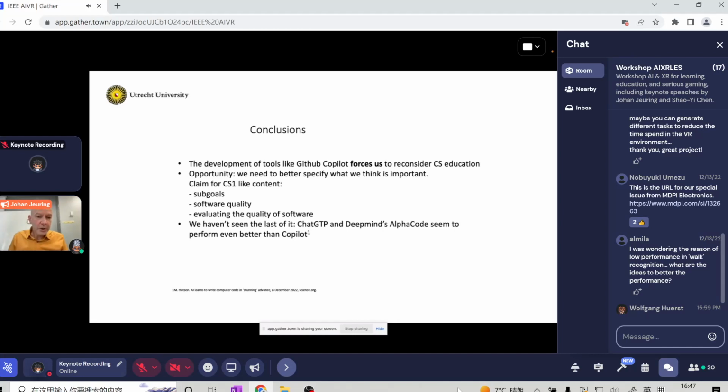And my last conclusion is that we haven't seen the last of it. Recently ChatGPT was released. It's also based on Codex, as far as I understand, but it seems better than GitHub Copilot. And then DeepMind's AlphaCode, which has also recently been at least beta released, I think, seems to again perform better than Copilot. So I think the development is going very fast here. And to just show this, I want to show an application of ChatGPT.